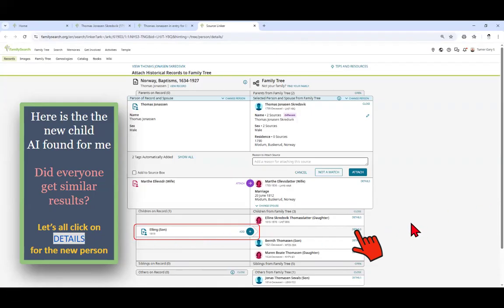Does everybody have something similar where they have a new person that's not in your chart already? Okay, let's not add these right now. Let's just keep looking. I'm going to show you how to add them in just a minute. Does anybody have something similar? Has anybody here found a new person? You found one? Anybody else? Found one. Okay, several, 3 or 4.